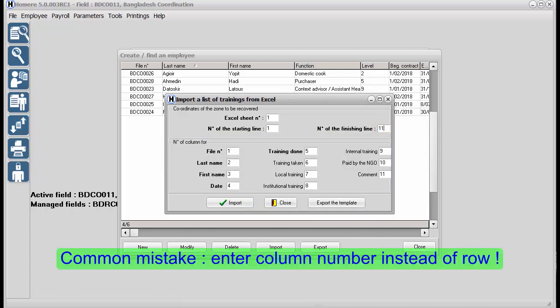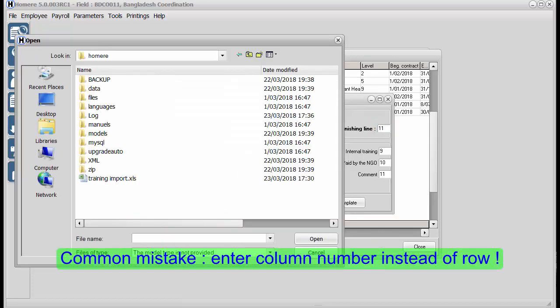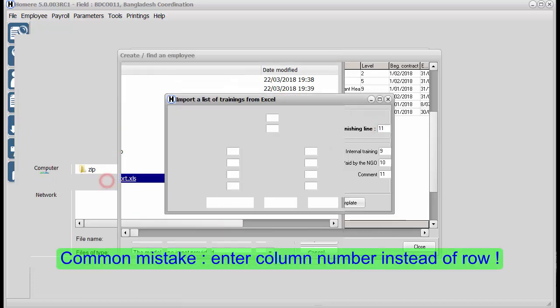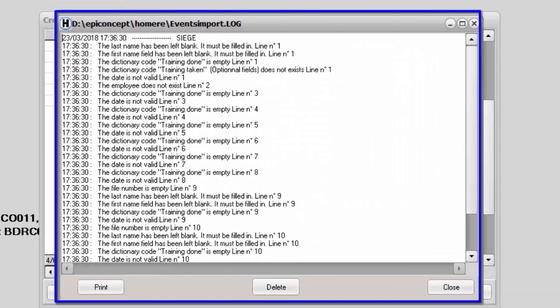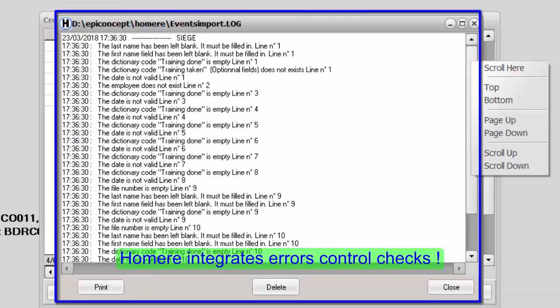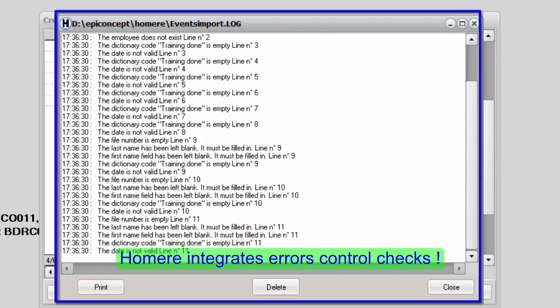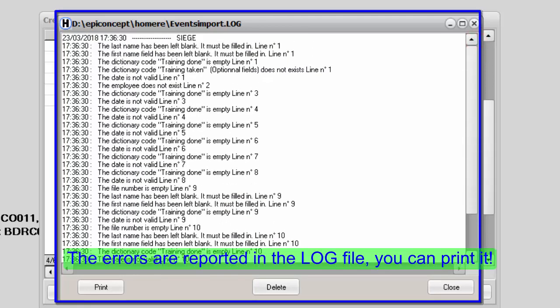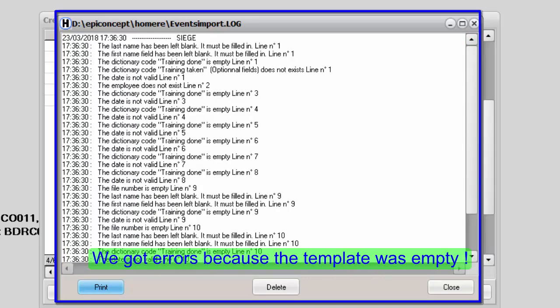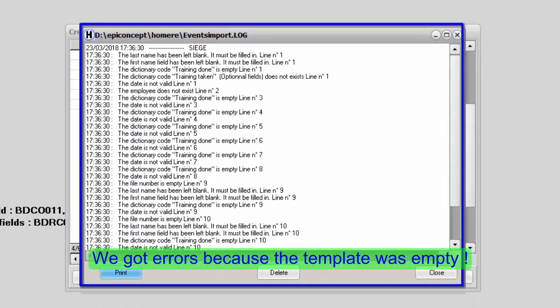So let's say, for example, that we want to take the whole columns instead of the rows. Homere 5 integrates a bunch of error controls, and it will display as soon as it detects one. In this case, and we are going to be brief about it, it tells you that there is no data available at the location you told Homere to check.